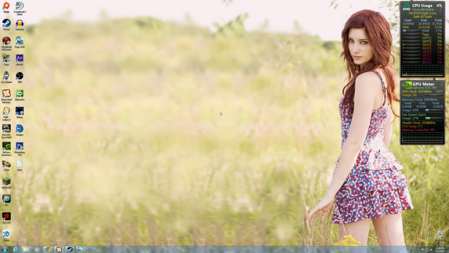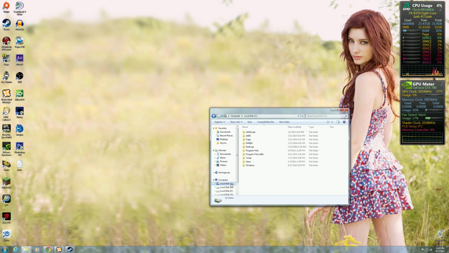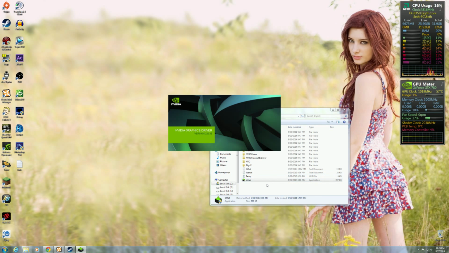Alright, then when you're done with that, you're going to want to install your driver, actually. For me, I have the newest Nvidia drivers, so I can use ShadowPlay to record this. But right now I'm about to downgrade. It's not really a downgrade, but I'm installing my drivers.